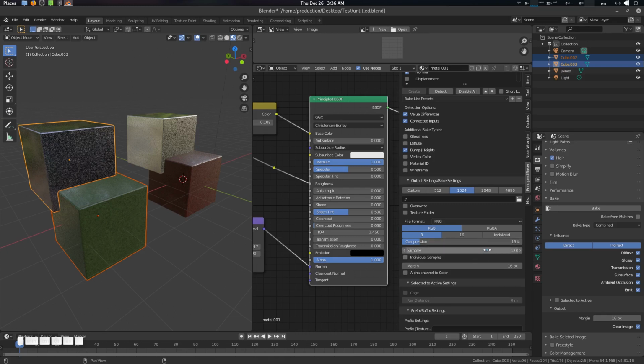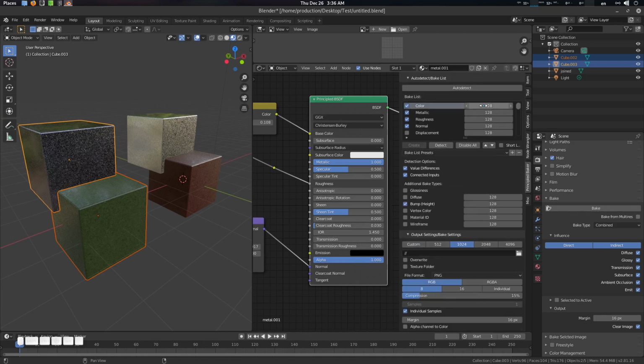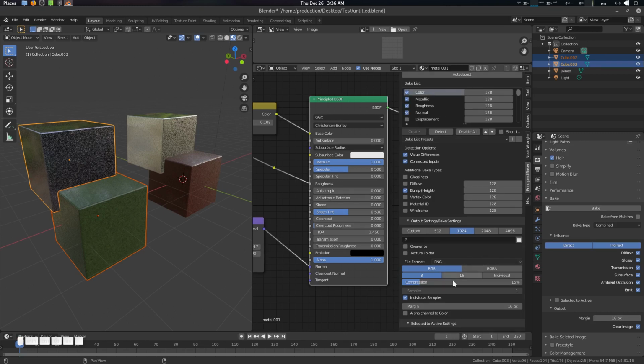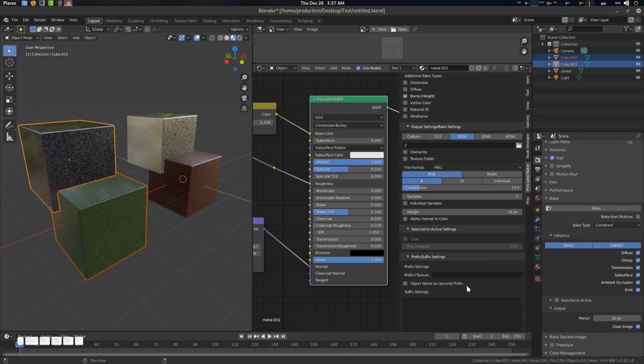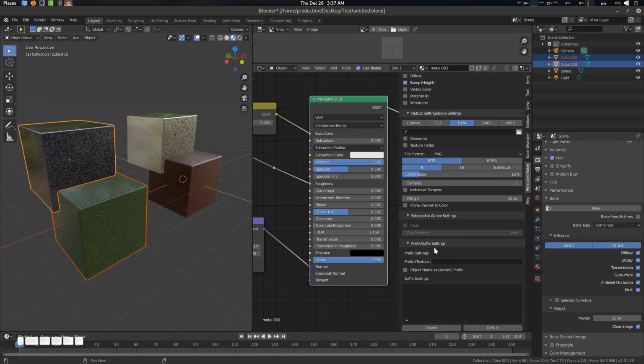Samples, so traditionally we use one sample for this. If you want to do some individual samples, you can do it from here. Individual samples, like bump map is one, and these guys are one, or sometimes ambient occlusion needs more setup, but for this one I'm going for a single sample, that is one. Okay, margin 16px.